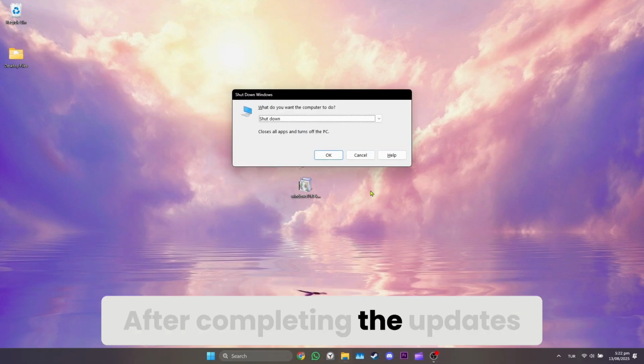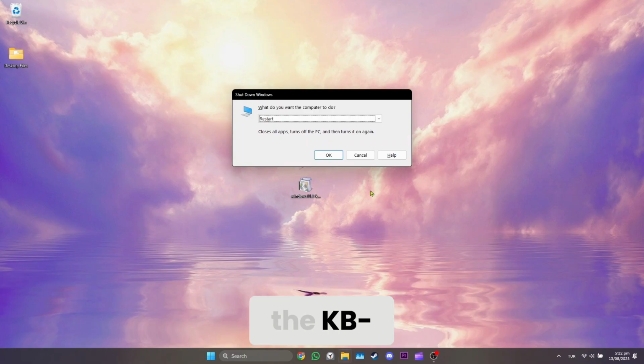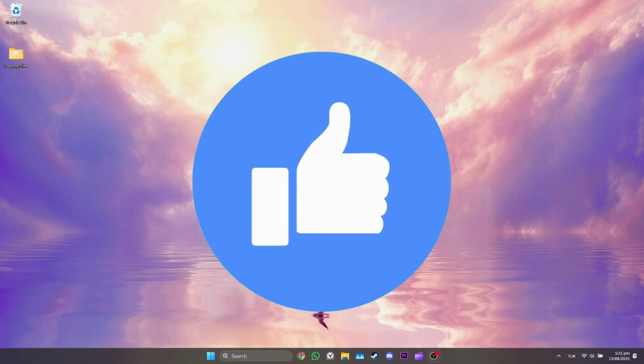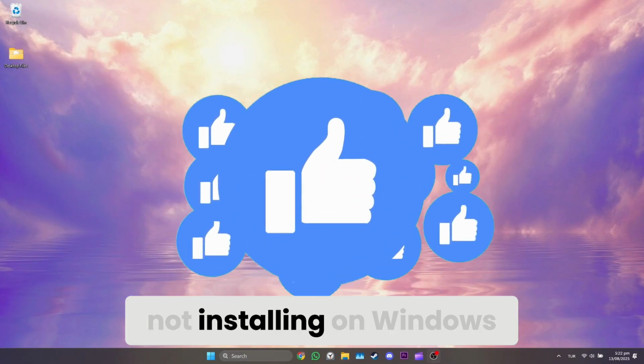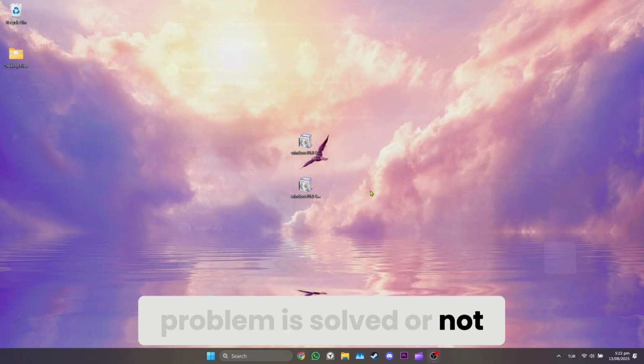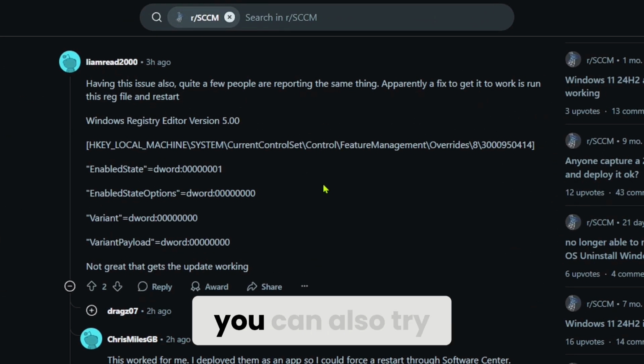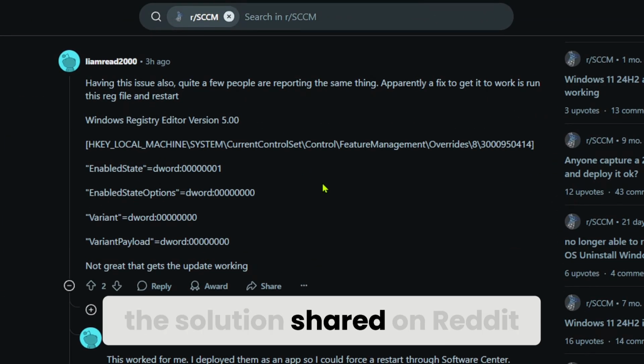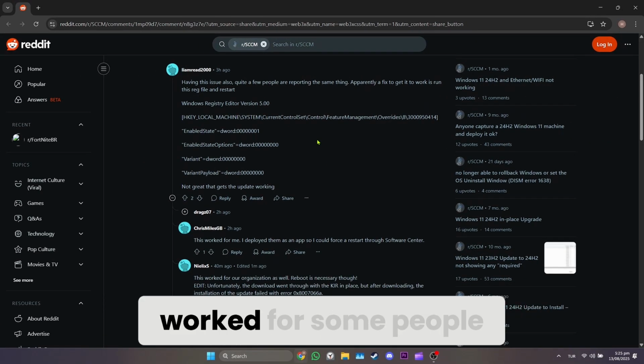After completing the updates, you can check whether the KB5063878 not installing on Windows problem is solved or not. As an alternative solution, you can also try the solution shared on Reddit. It seems to have worked for some people.